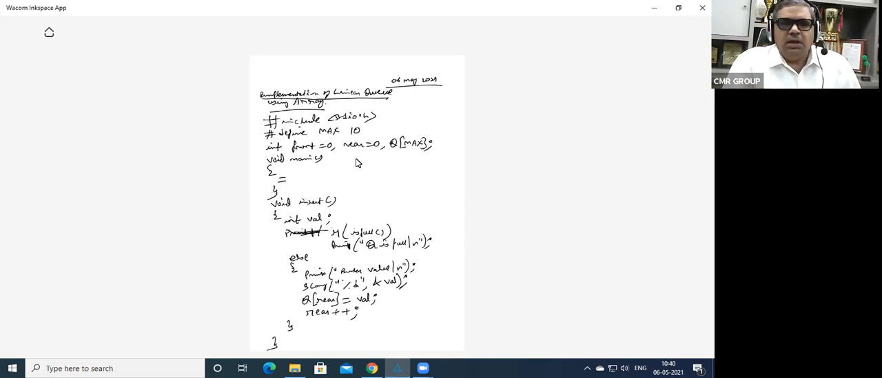void insert. Any doubts in the insert function? Very simple. How does it work? Take a value, check for is full. If is full returns 1, then the queue is full. Otherwise the queue is not full, you can insert. So printf enter value, scanf percentage d, store it in val, and assign the val to q of rear. Or you can do it directly here: scanf percentage d ampersand q of rear also you can write. Instead of val, you can take q of rear directly.